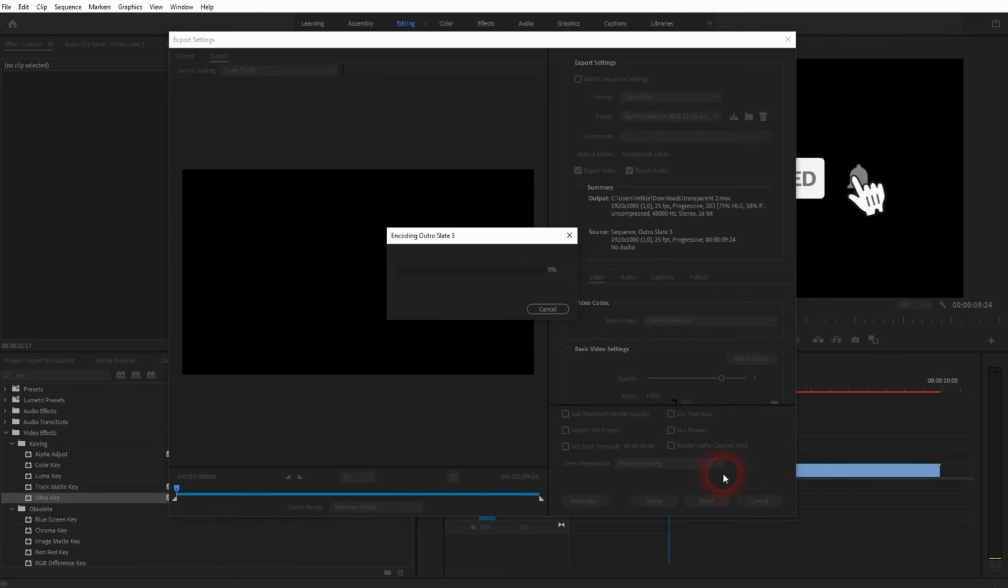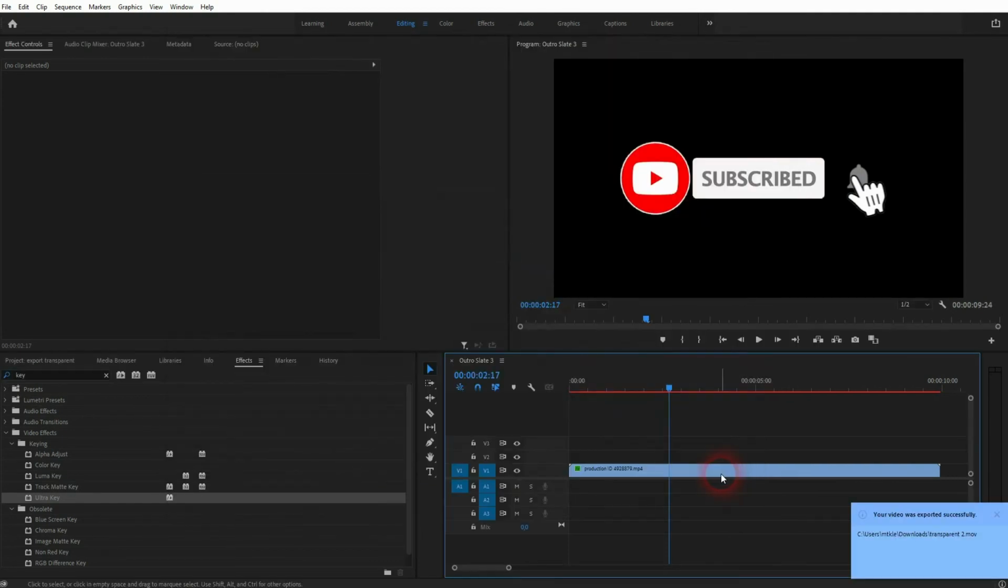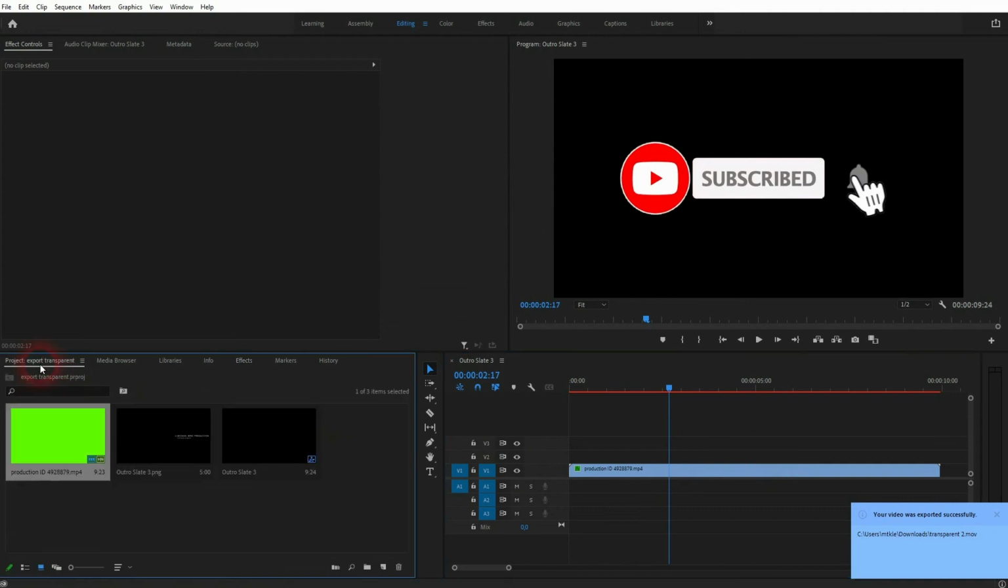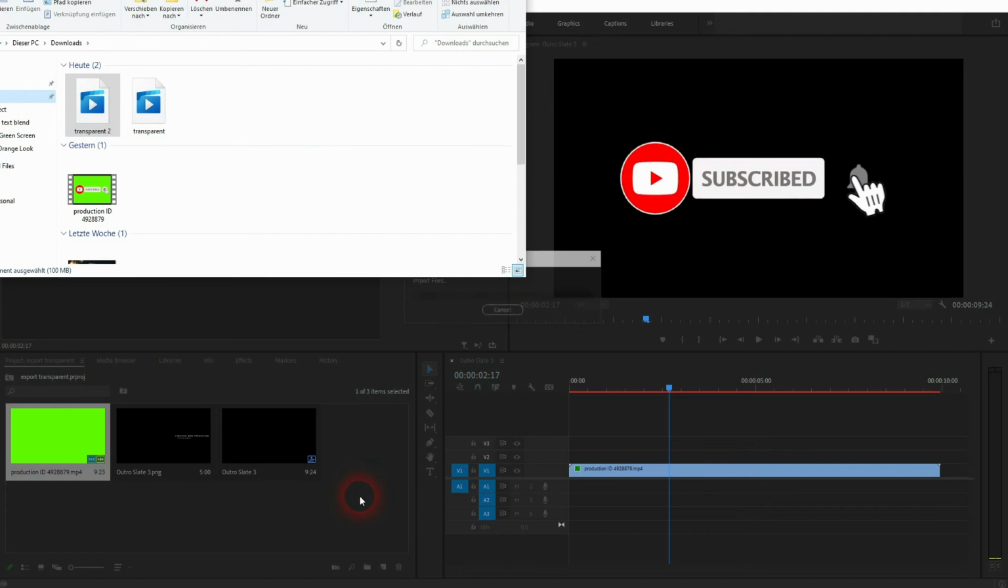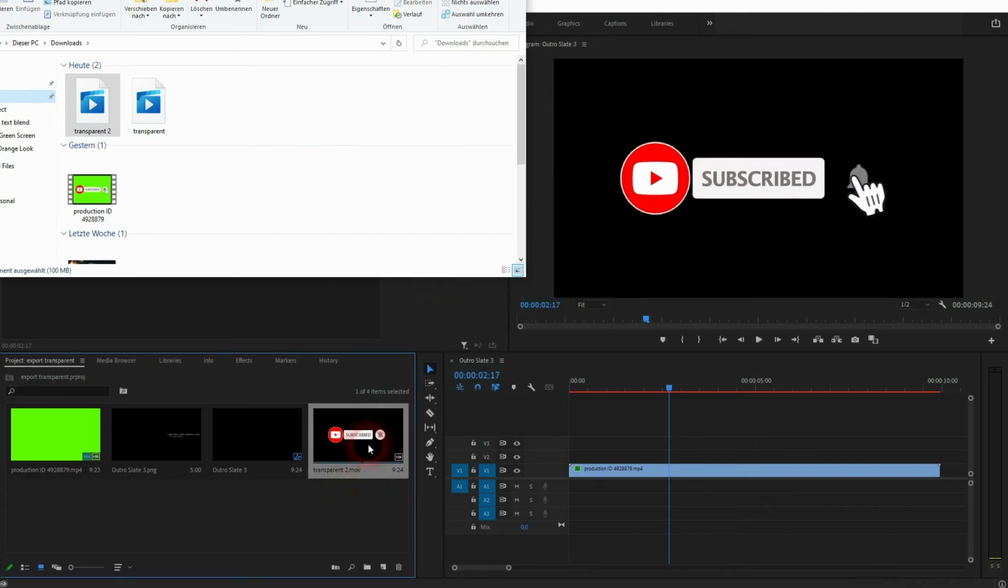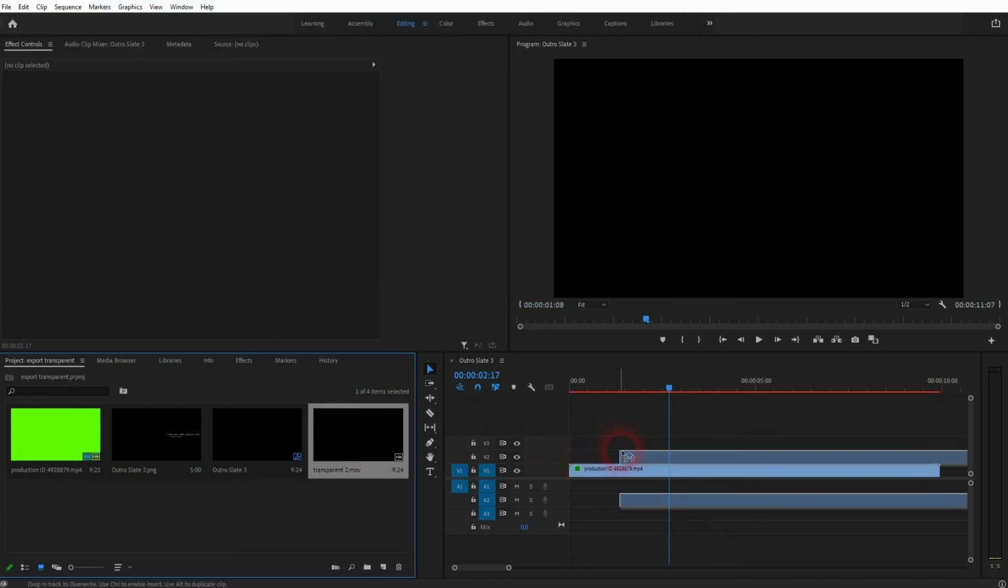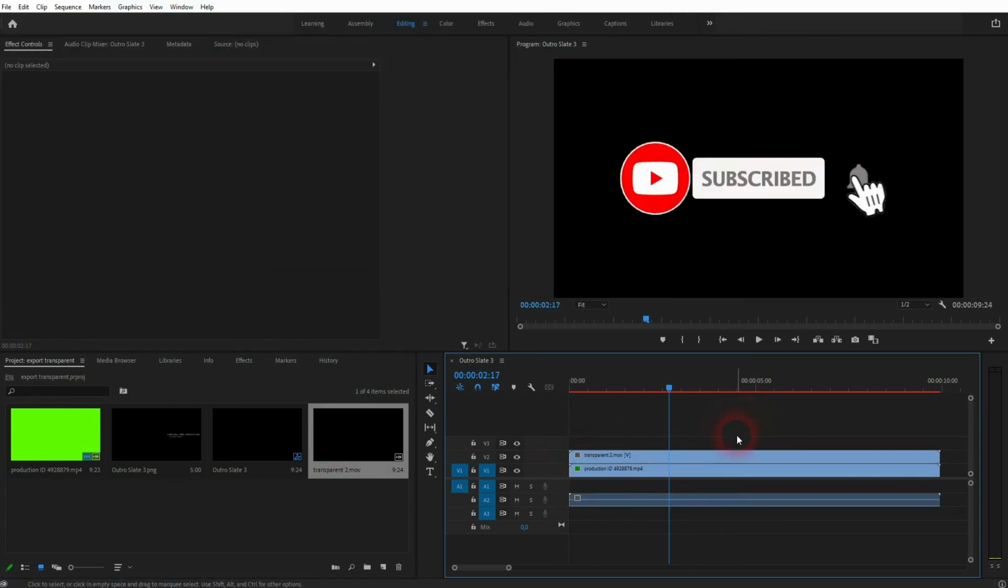We need to click on export as well. I'll speed this video up a little bit. But after we've exported it, we can simply drag and drop it into our projects menu. I've called it transparent 2. So let me put that right here. And then we can put it in timeline. And you can see it's transparent. So it has this typical black background for Premiere Pro.